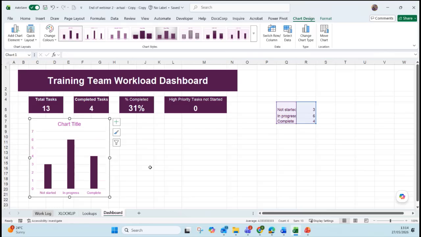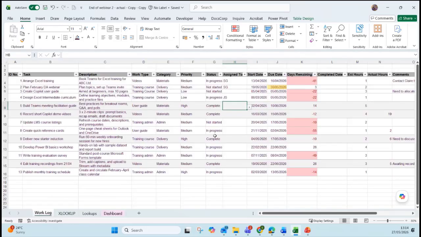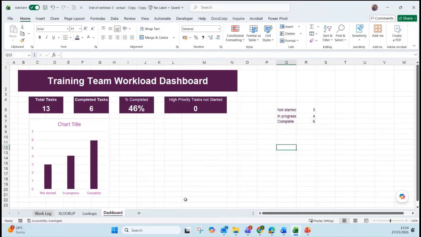Okay, now benefits of doing it that way. Obviously, it took me a few minutes to go in and create the functions. Benefits of doing it this way is that that chart will automatically update, okay, because it's linked to these live functions. So if I go into my work log and say, actually, that one's now complete and that one's complete as well, and I go to my dashboard, you should have seen it there, it's automatically updated. Okay, so advantages of using your regular Excel charts over your pivot charts is that they do automatically update. Disadvantages, you will need to be creating those functions yourself. Okay.